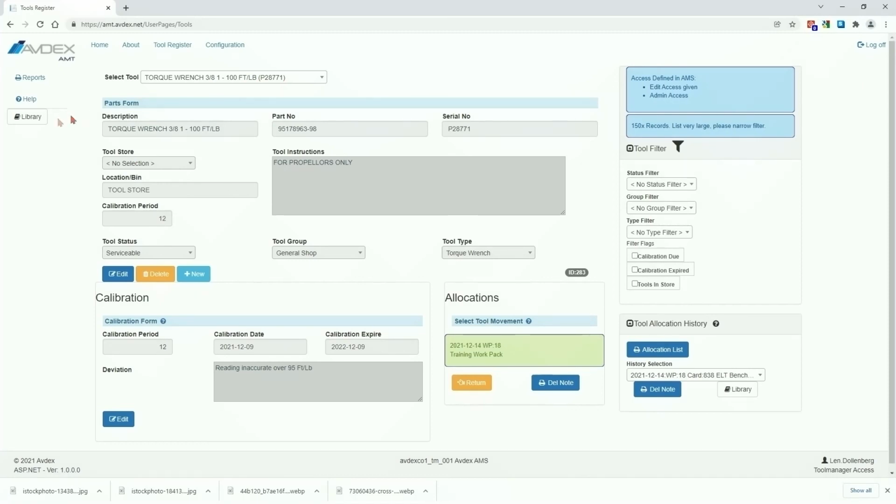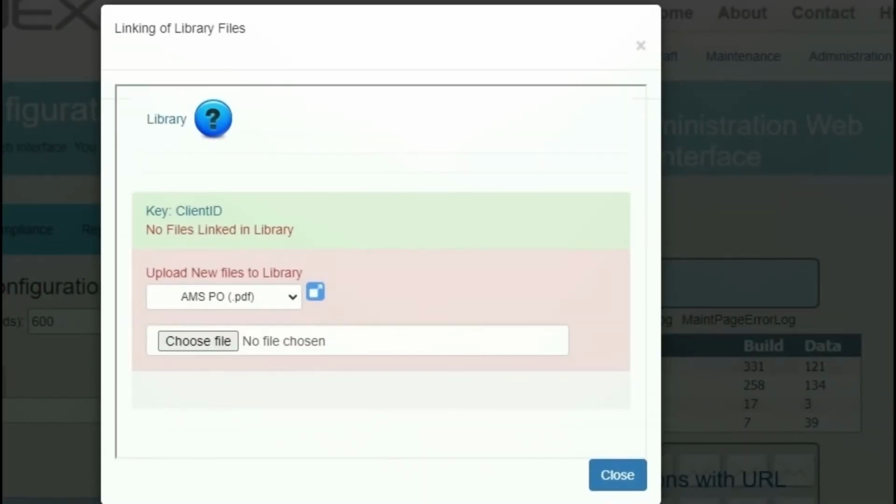Select the desired tool. Select the library icon. Choose a document from the drop-down. Any linked docs will show and may be downloaded. The link may also be deleted. Any new upload will overwrite the existing document.